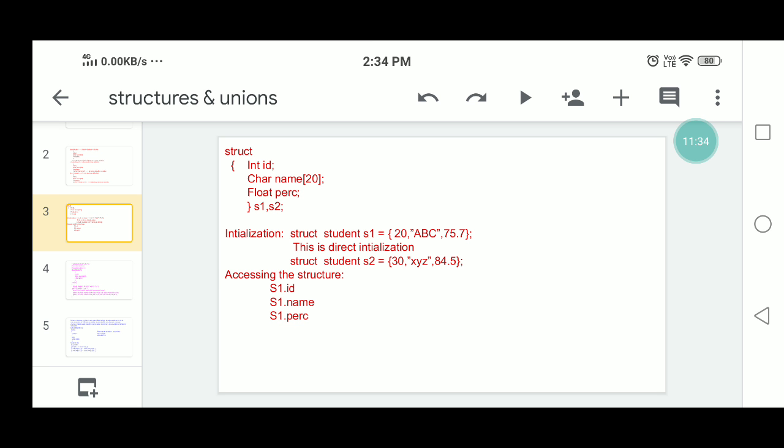Initialization of this structure: struct student S1 equals, so you can assign the identity number 20, ABC is the name, and the next percentage is 75.7. So this is the ID number, the name of that candidate, and the percentage of that candidate. This is direct initialization. Next, assigning data values to the structure variable S2 equals 30, XYZ, 84.5. This is the direct initialization of the data values in the structure variable.